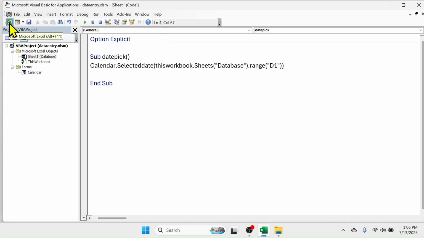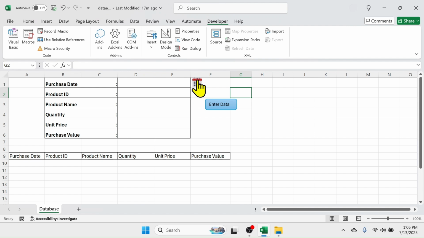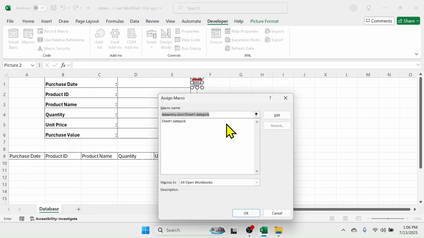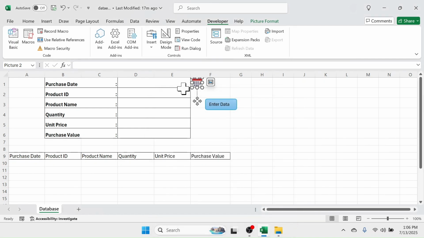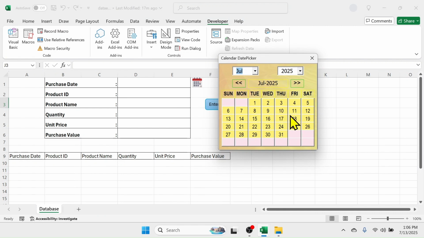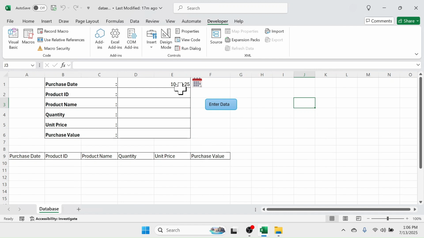Now go to the Excel sheet, right click on this calendar image, click on assign macro, select this date pick macro, then click on OK. Click on any cell, then when you click on this calendar logo, the calendar will activate, and when you select a date from here, let me select 10th of July. Here you see in this cell the date is picked.